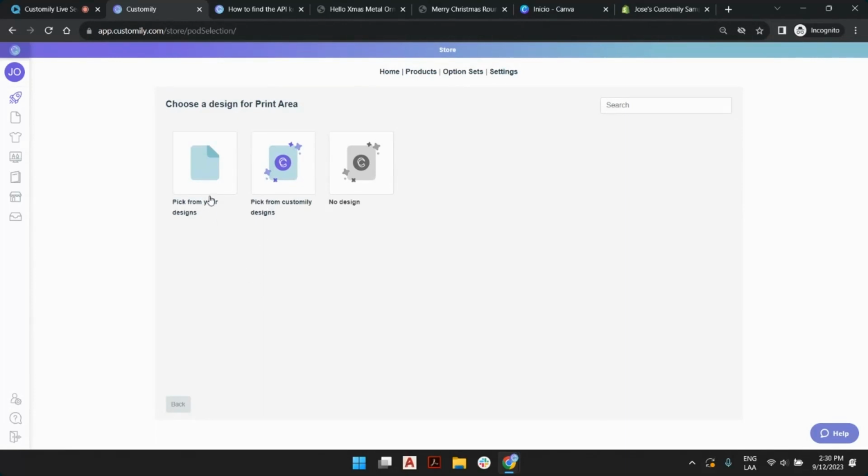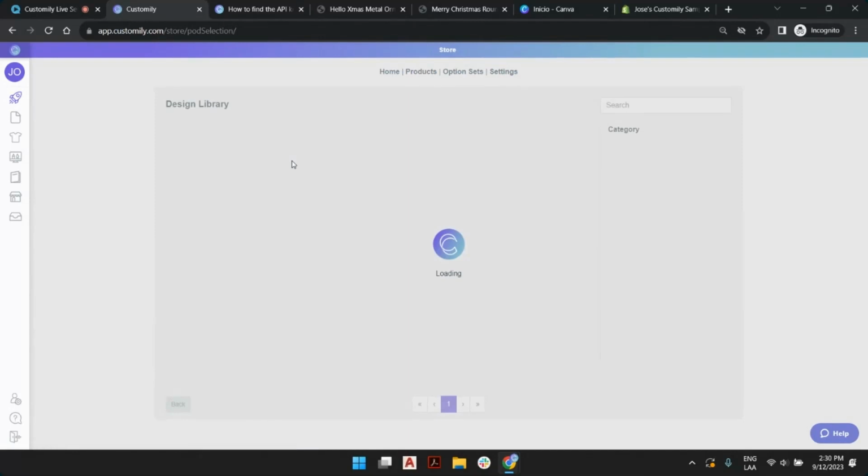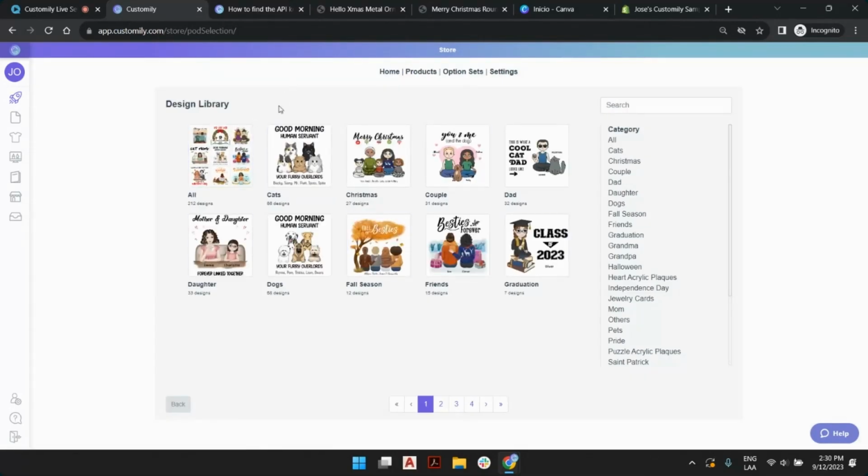You see here, I can go and pick from my designs, but I don't have any yet. I'm just starting. Or I can pick from the Customily designs. When I click on the Customily designs, I get a lot of designs to show up. Over 200 designs available for me to play with. And like I said, this is something for you to get started. You can go and sell these designs in your ornament without any problem, or you can pick this design and then change the background, change the quote, rearrange the characters. You're free to do anything you want. Add more kids, remove some kids. Your creativity is about to explode in here.